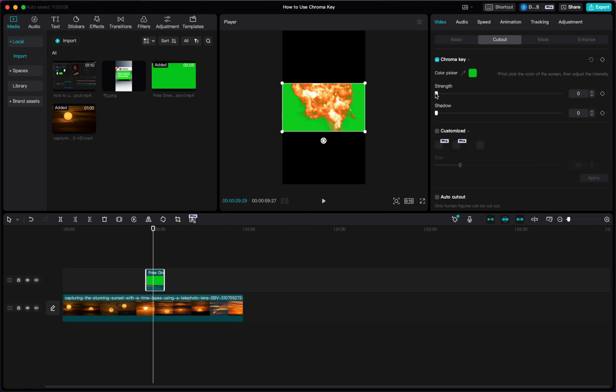And just toggle up the strength. And as you can see, as you do that, the green screen will slowly disappear. And you just got to play with it. So let's go 100. And let's expand this a little bit.